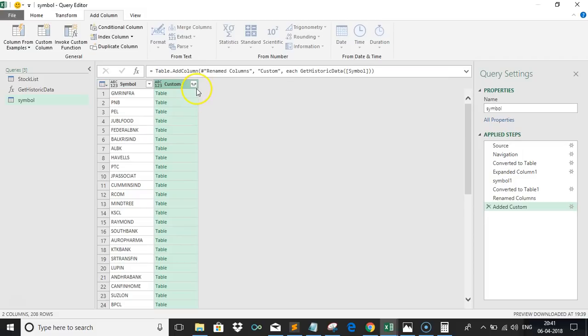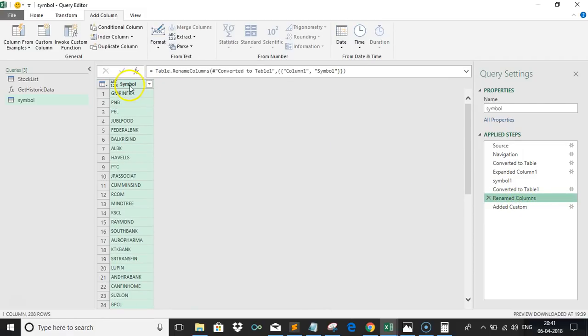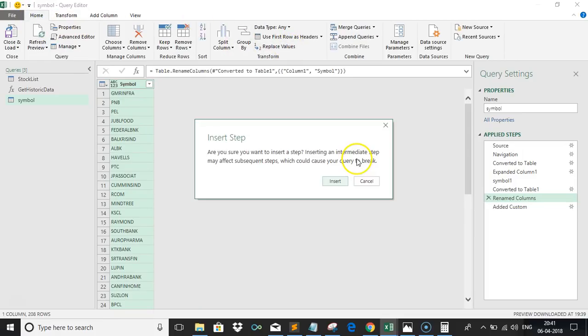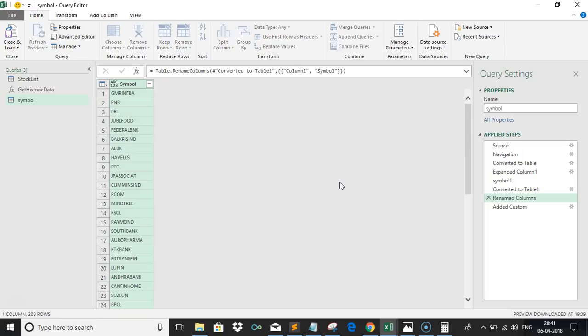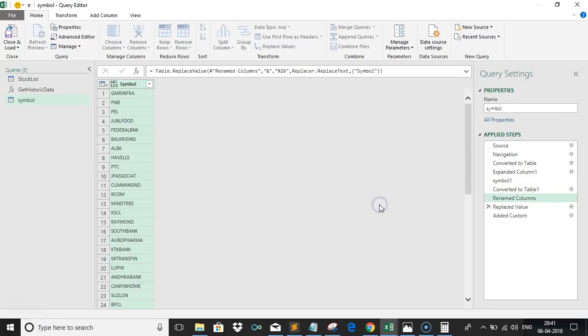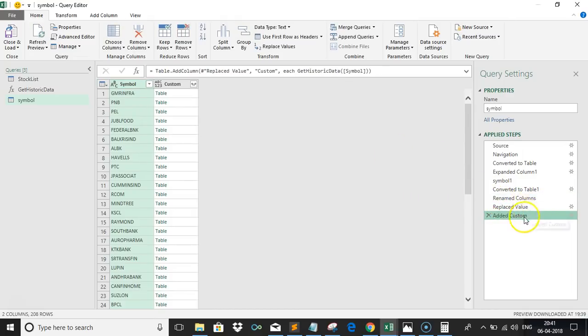So you'll get this, and maybe before moving into that, let us replace that M&M value. You will get that error otherwise, so what you'll do is you just replace it. Okay, so now this will get replaced, and once that is done, you can add the custom column. You just notice this, I have added this replace value step before this added custom.